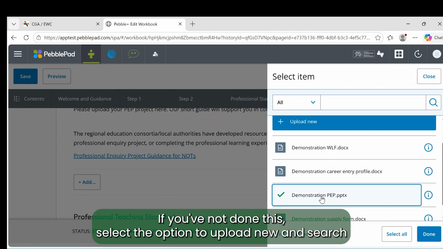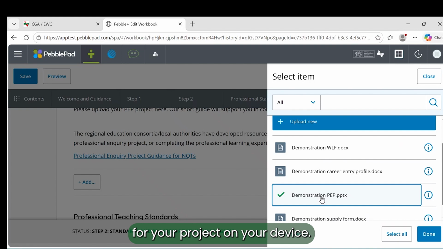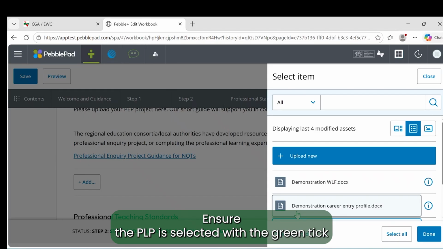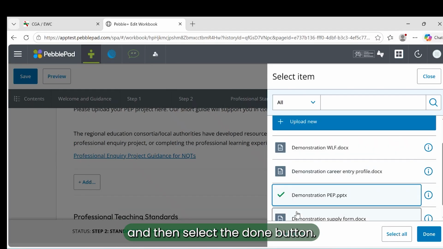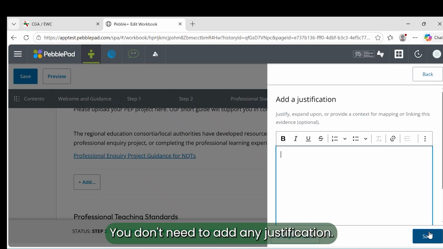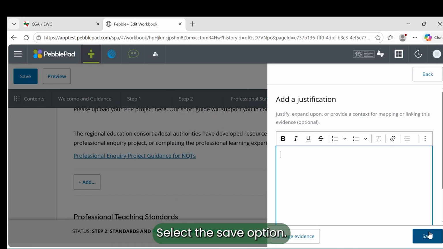If you've not done this, select the option to upload new and search for your project on your device. Ensure the PRP is selected with the green tick and then select the Done button. You don't need to add any justification, select the Save option.